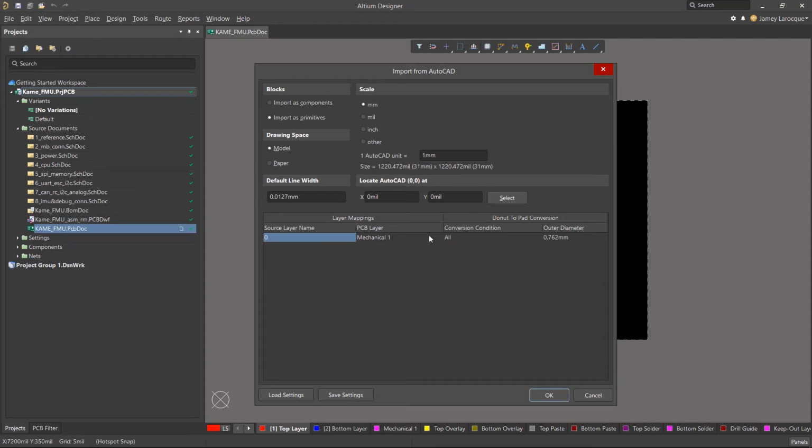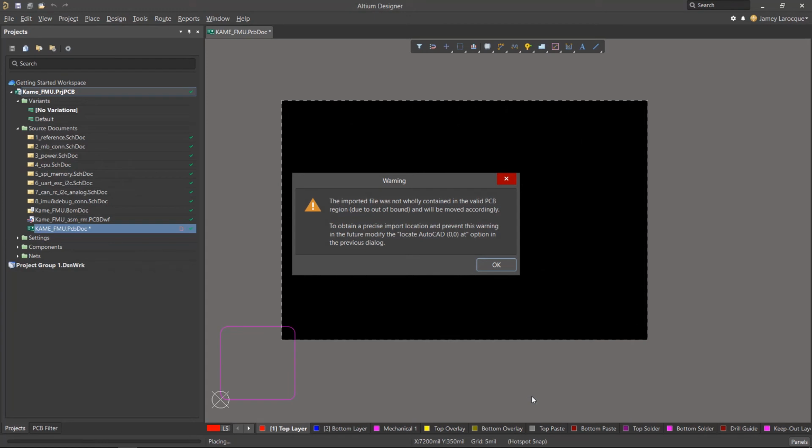Now this section may be a little bit different for you depending on the creation of the DXF. In the PCB layer column, you'll notice a drop-down arrow where you can select the layer of your choice. In our case, we'll keep it on mechanical 1. Once you're happy with the configuration, go ahead and click OK to continue.